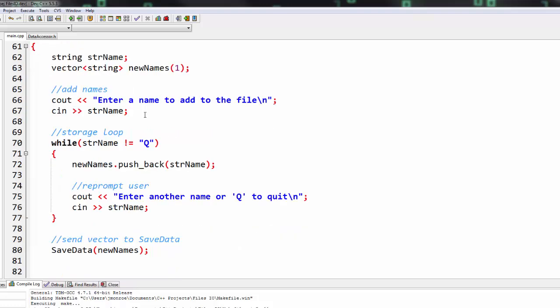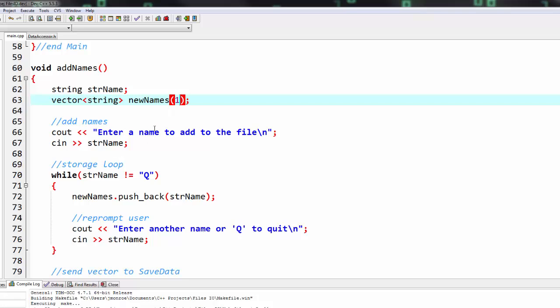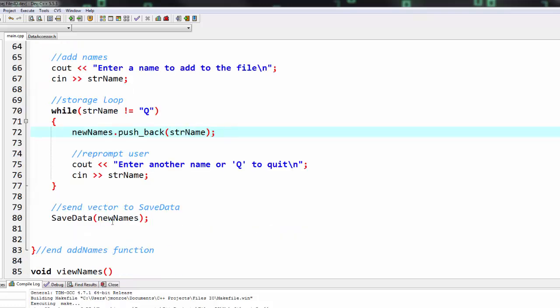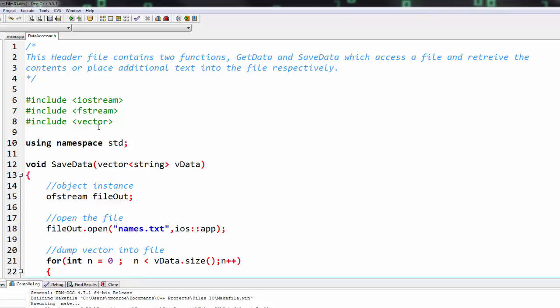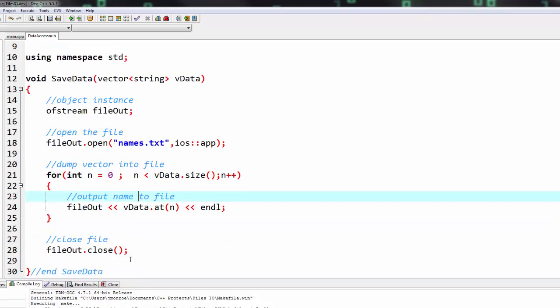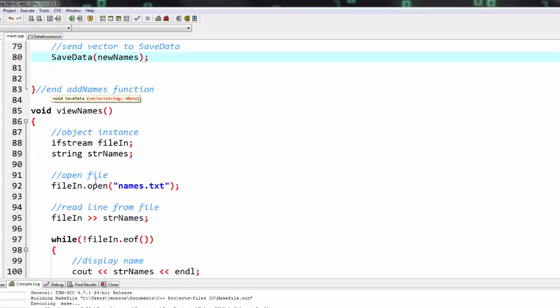So our add names function is now creating a vector and packaging that vector, sending it off to the save data function. And the great thing about a vector, we don't have to know the size. We can just ask the user for names. We can add them dynamically to that vector and package the vector and send it off to the save data function. So now the next step here, let's create a get data function and migrate all of the view names stuff out of there. That way in our data accessor we also have a getter, a function that will get the information from that text file.